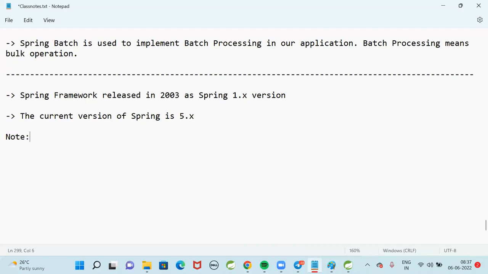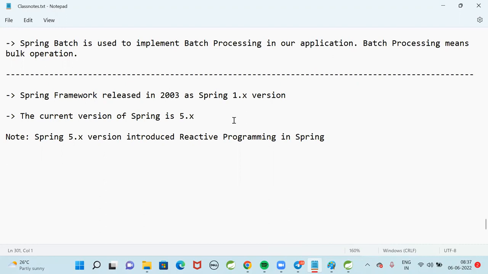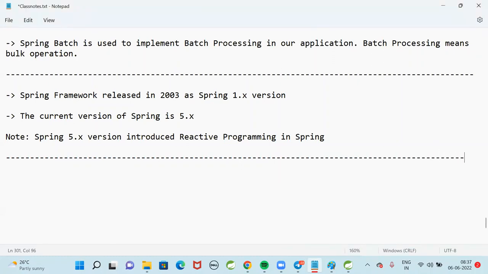The most new feature in the Spring that was implemented in 5.x is reactive programming. Spring 5.x version introduced reactive programming in the Spring. What is the new concept that was added to the Spring recently? That is reactive programming in the Spring framework, the new concept implemented in the Spring 5.x version.